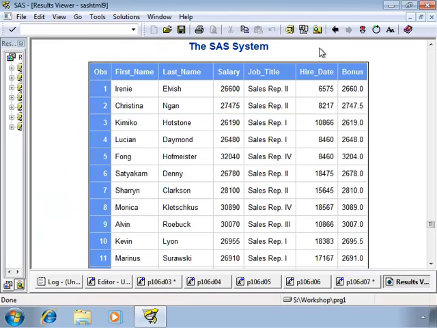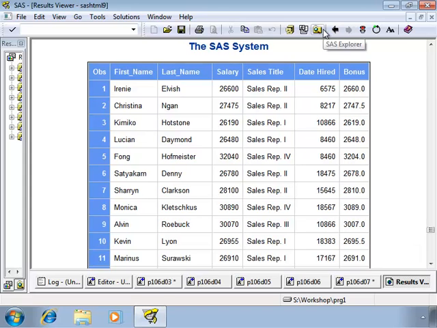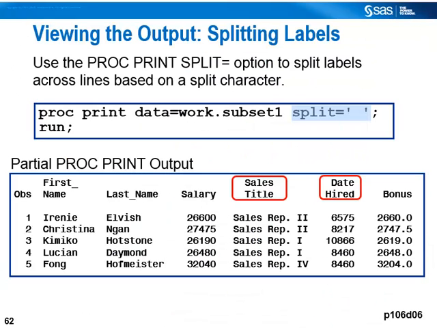Proc print will not use labels unless the label option is specified in the proc print. So we are going to resubmit this program and view the result once again with the label. Now the labels are available. Viewing the output, splitting labels. Use the proc print split= option to split labels across lines based on a split character.